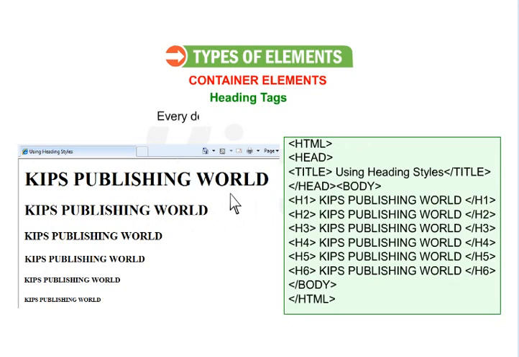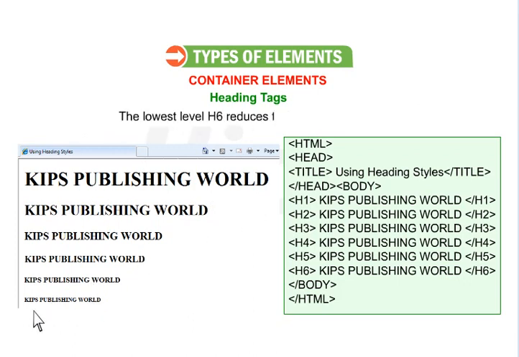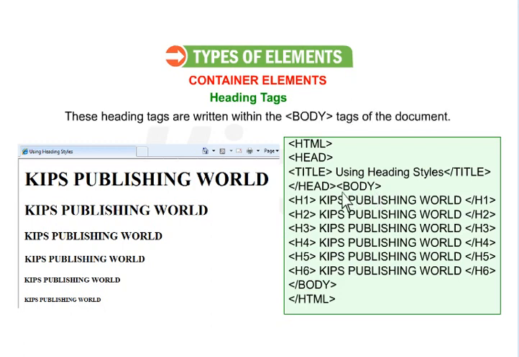Container elements. Heading tags. Every document starts with a heading. This tag is used to define different heading levels in the HTML document. There are 6 heading levels, H1 to H6. The H1 heading style displays the text in the largest size and is used for the main heading. The text increases to 24-point font size. The lowest level, H6, reduces the font size to 8-point size. The lower levels are used for subheadings and less important things. It is not essential to use these heading levels in hierarchy. These heading tags are written within the body tags of the document.